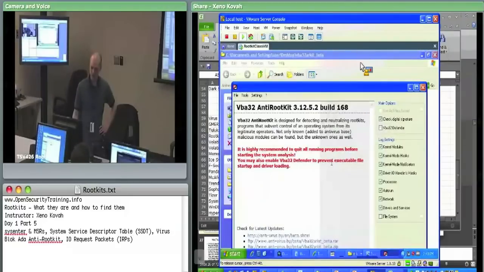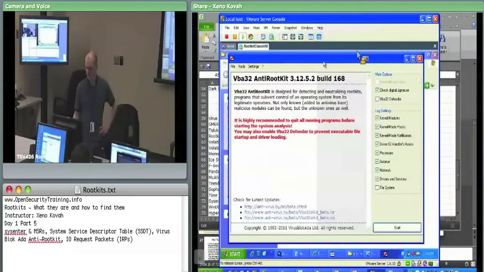Typically, you should say yes. Right now, you can say no if you want, so you can go back and forth. All right, so like Gmer, this has a mode where you can just scan. So you can click all these check marks, hit start, and then it'll go check everything. I just want to show a couple of things independently, so I'm not going to do it that way.